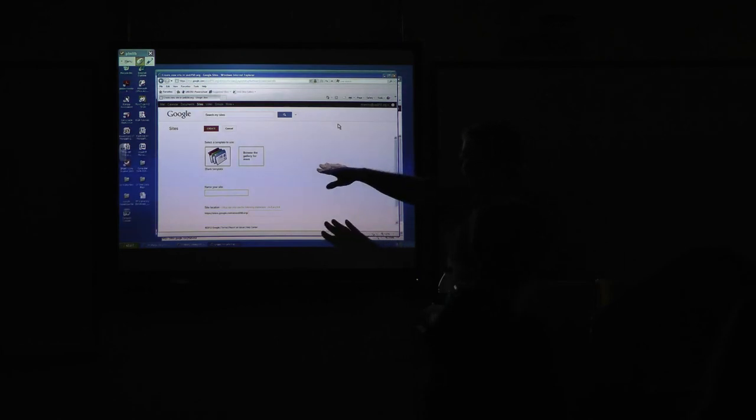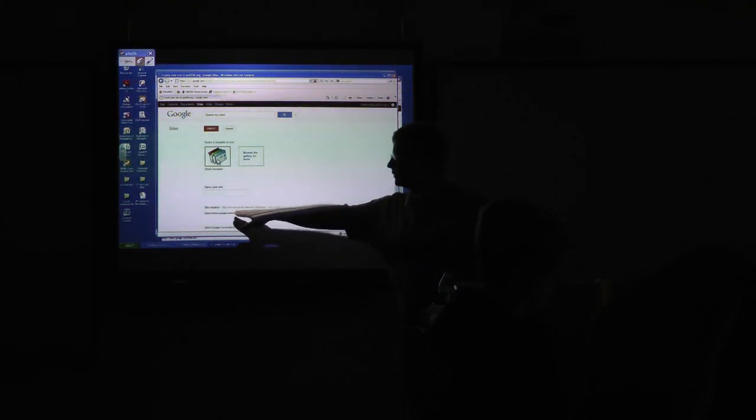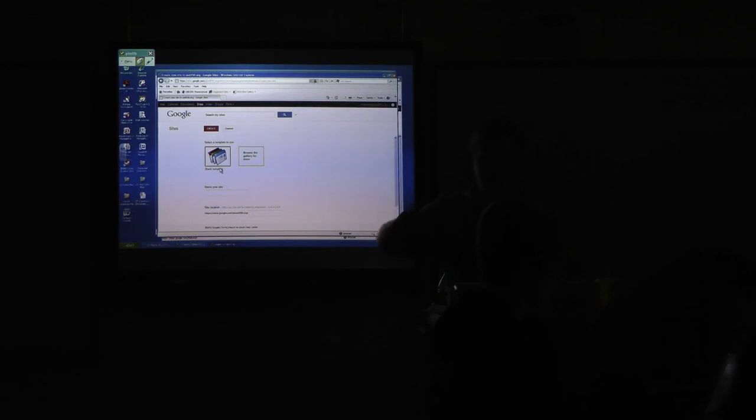Okay, we're selecting a blank template. Now, the name of your site is a human readable form. And what I mean by that is, on the site location here, that's a URL. That's what the computer understands as your site location. What do we want to call this kind of demo site we're setting up for you? Do you have an idea?